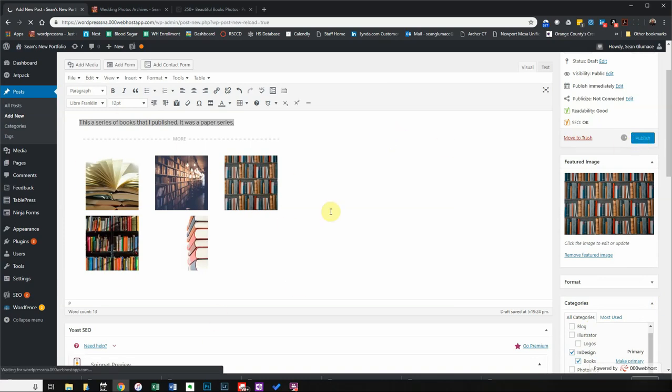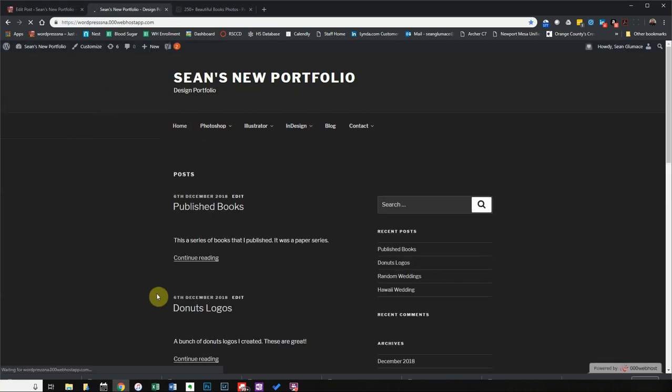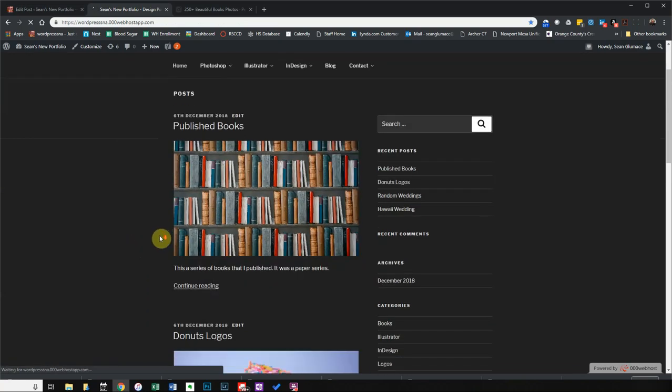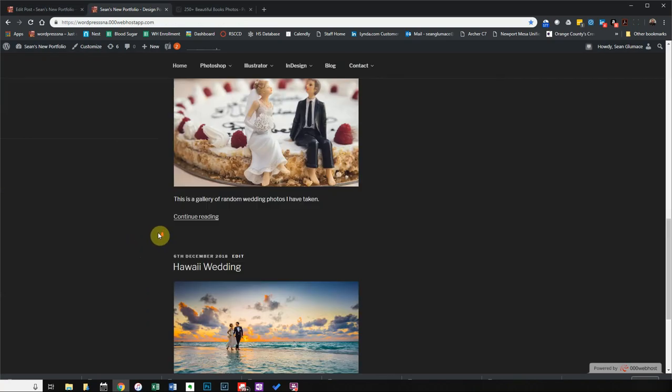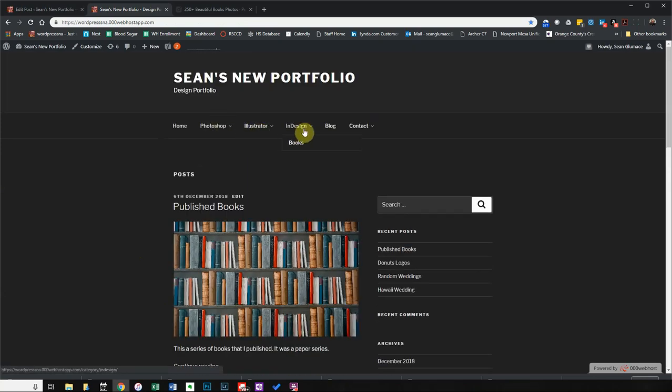I would do this over and over again until I have all of my pages done, or posts, I mean. I have to be careful when I say posts and pages because there is a difference. We've gone over it. So these are posts. They're categorized. When this finishes loading, there it is. Let's go to the home page. I want to show you what's going on there. The last thing was published books, right? So the newest post will always be first. Then we had donut logos, random weddings, and Hawaii wedding, and those are the four posts that we've created. So now there's one under each of these.